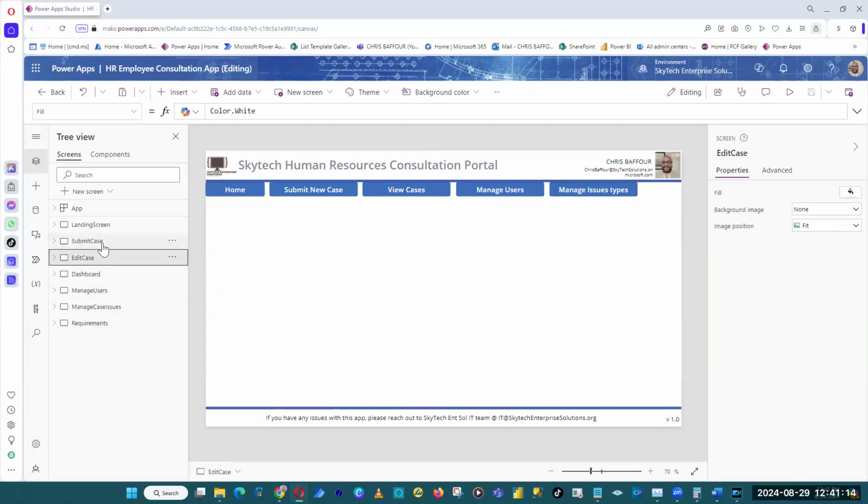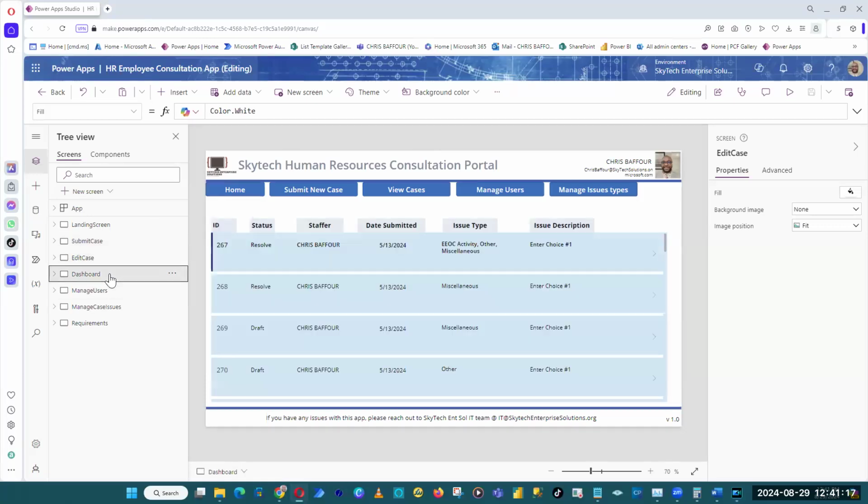So we have that submit case, edit case, and dashboard, which is the view where the staffer would see all the records that they've submitted or saved. The admins will also see cases that have come in from all the employees, right? So it's going to be two different things. The employee sees only their own submissions, and the admins will see submissions from all employees.